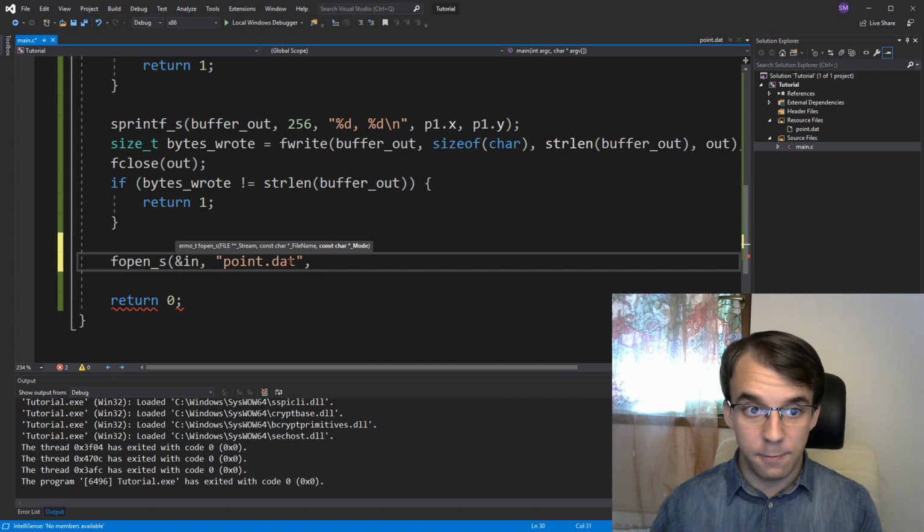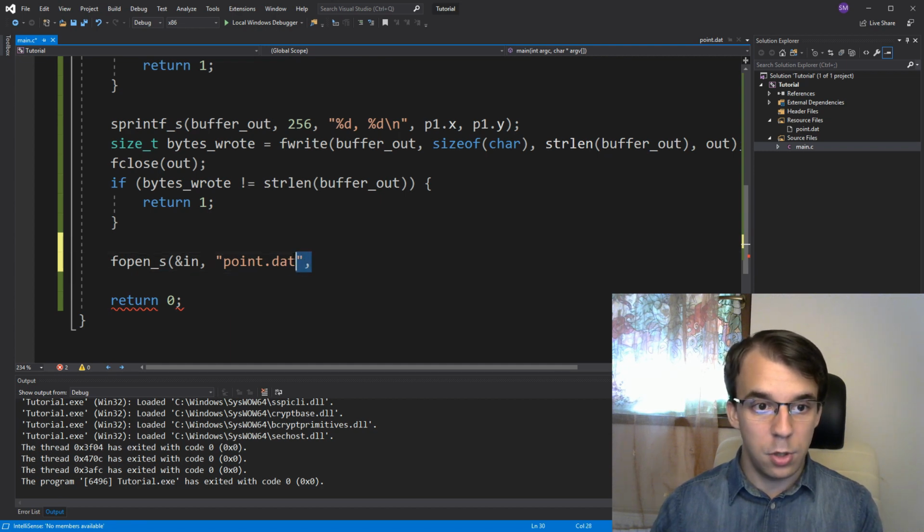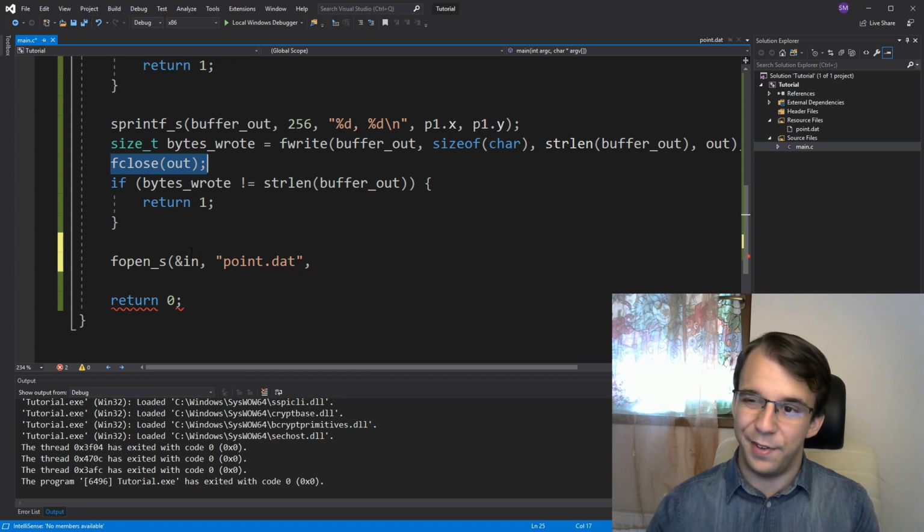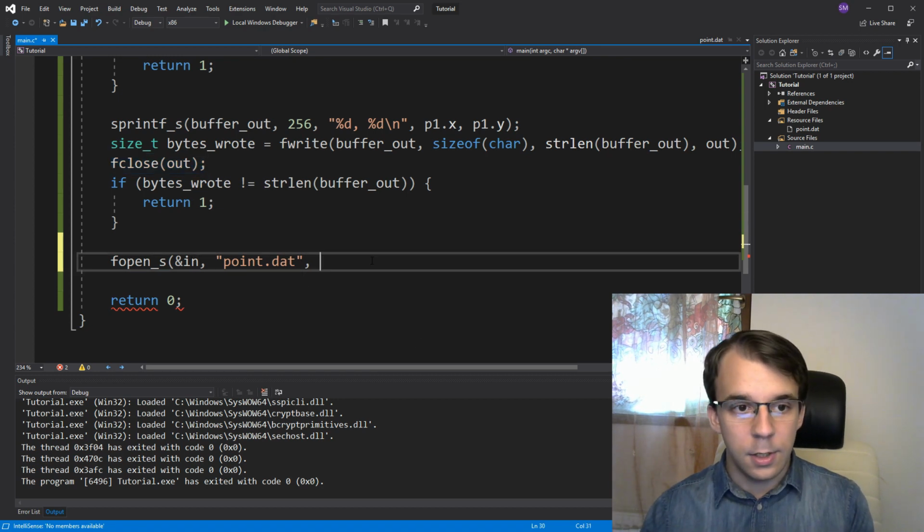If you're using the same file, you should actually be careful that you actually close the file using the output file handler before opening it, right? Because you cannot open the same file twice.